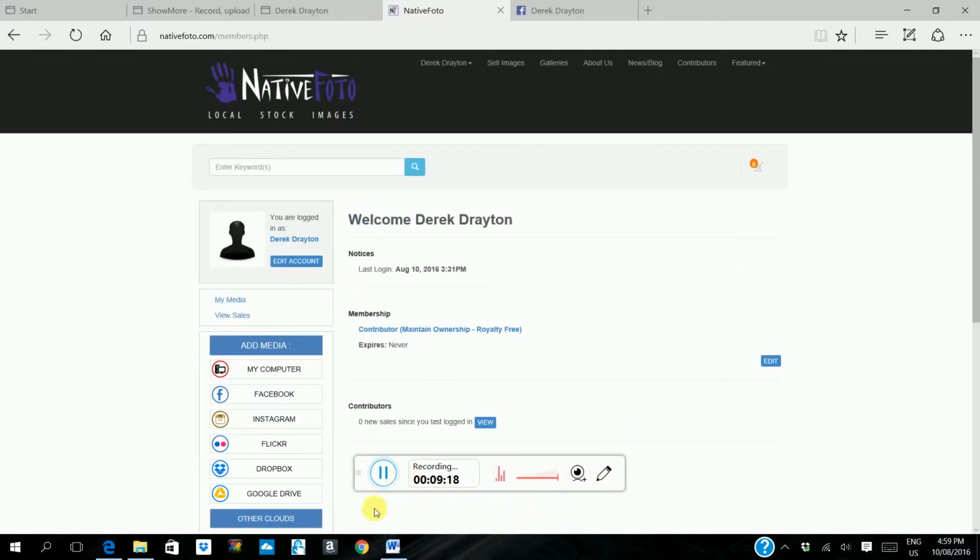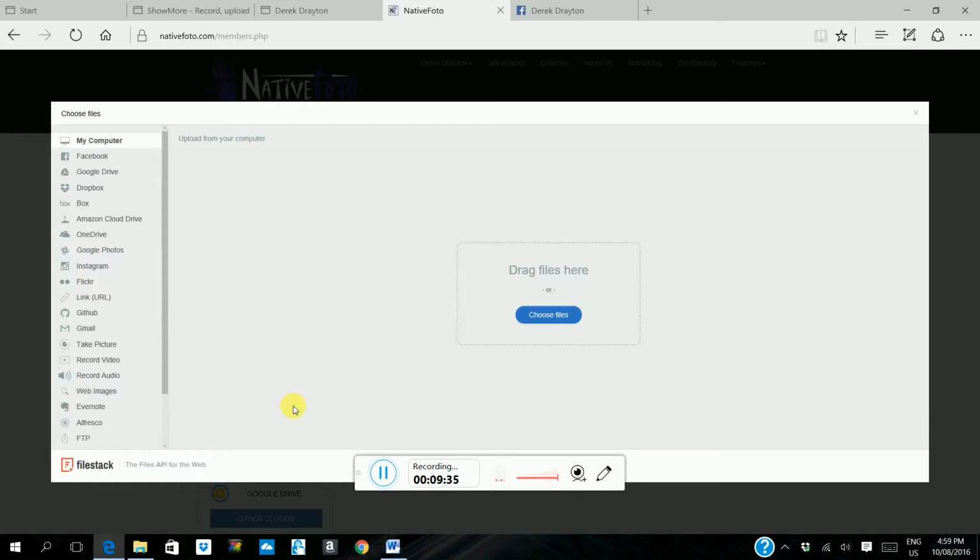So now we will illustrate how you can add media through functions other than the My Computer option. So we will attempt to now add media via the Facebook function. So we go to the left of the screen again and click on the Facebook icon, and we are presented with the following screen. And on the left you see different options that we can use to add media as well. So we're going to select Facebook.